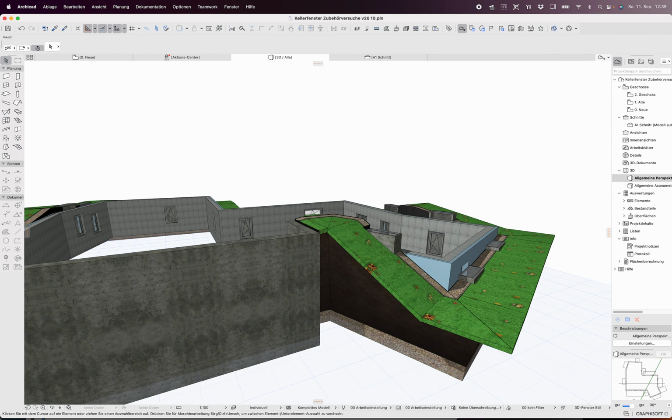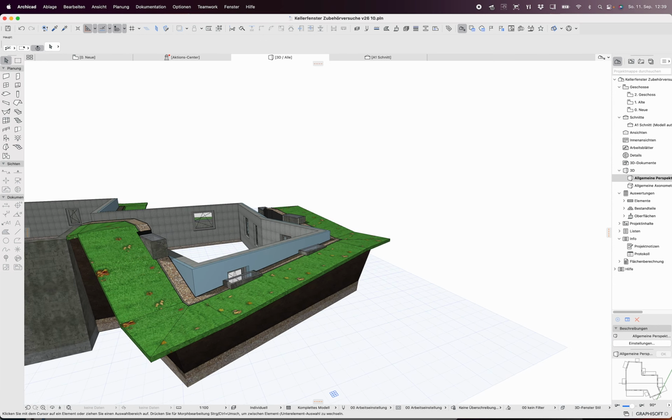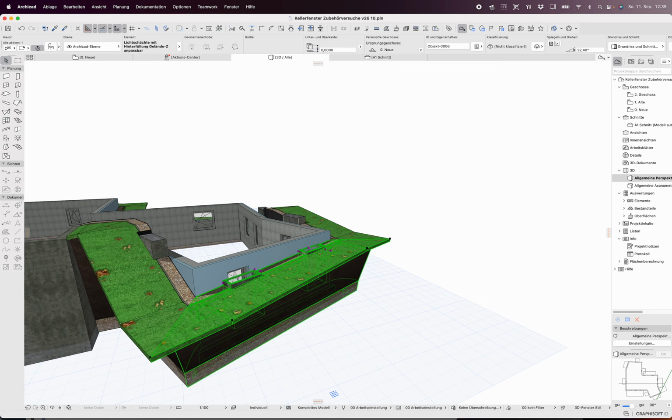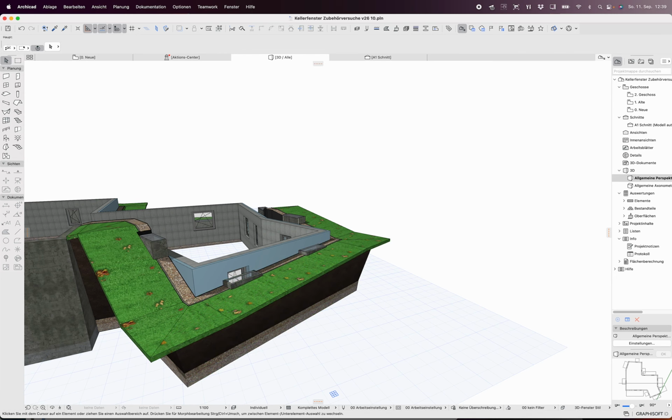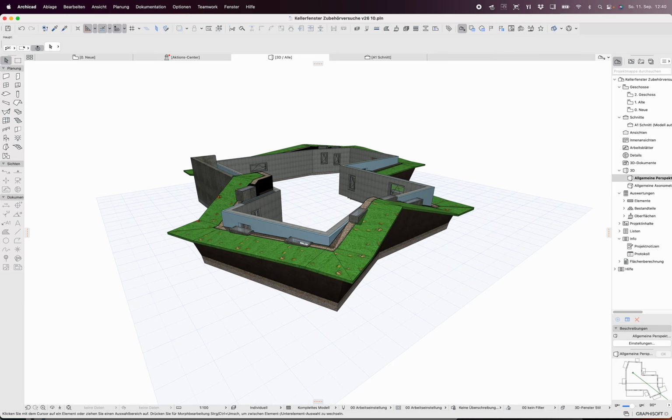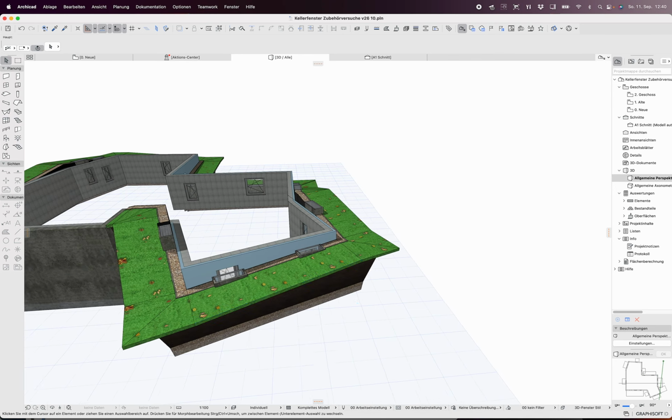So the next one, I put in points, black hotspots, so that you can adjust the terrain. This one to that point. I put in hotlines so you can find every necessary edge to edit it with other elements in Archicad.